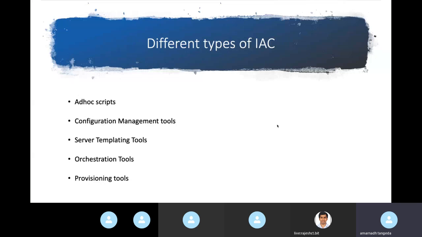There are different types of IAC tools available in the market, broadly categorized into 5 types. Those are ad hoc scripts, configuration management tools, which you people know very well. What is a configuration management tool? Server templating tools, which maybe some of you have worked on. Orchestration tools, which you know well, we use them in our DevOps profile. And provisioning tools, which maybe some people have experience with. Let's learn a little bit more about all these tools.